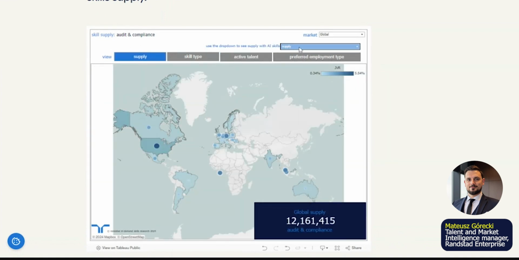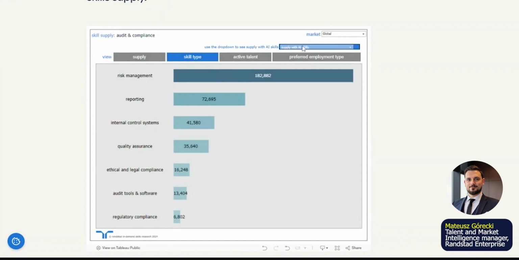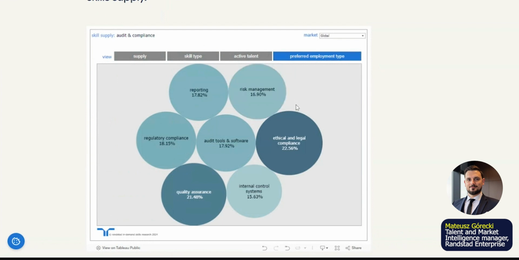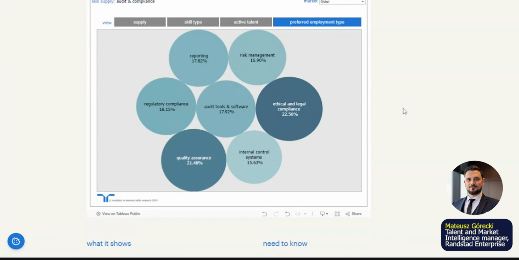So you are able to play around with information on the talent with AI on a global level. And it's also available on a skill type level. So you see how the AI skills are crossing over with different sub skills for this category. And last but not least, you get the information about the contract freelance talent, what percentage of the talent pool out there prefers this type of employment over the permanent.